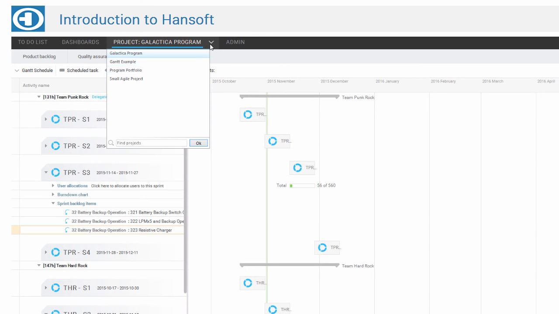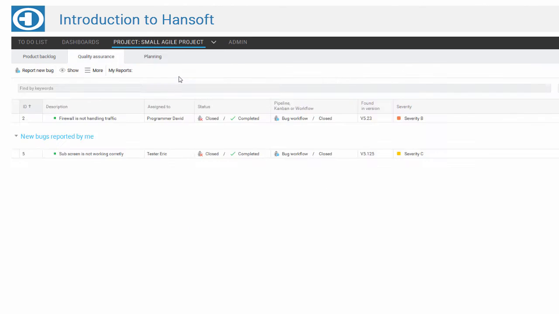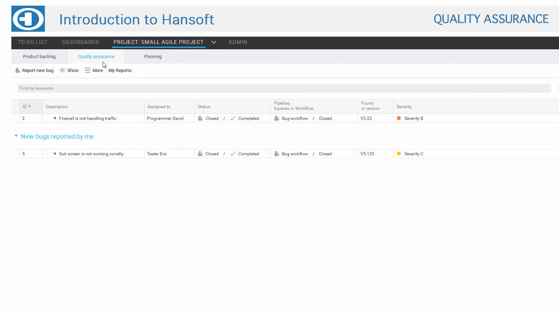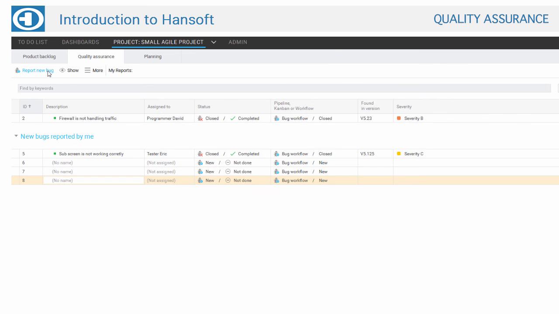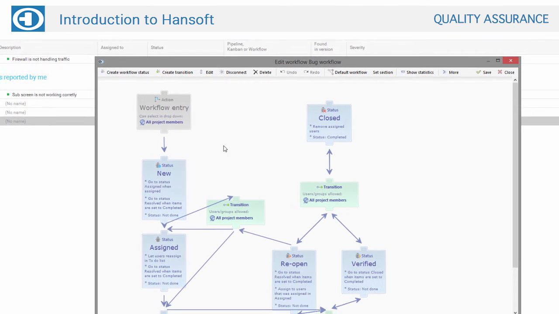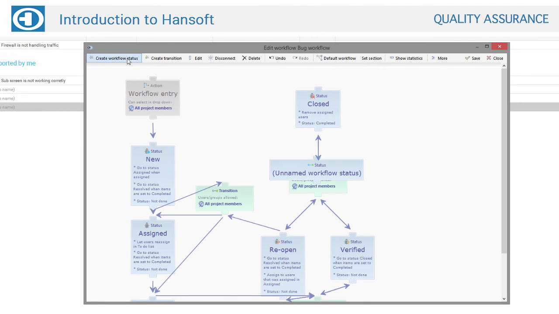Let's have a look at the defect tracking part of Hansoft. In each of these projects or programs, we have a full QA database. Here we can report bugs, and in each of the projects define what process or workflow to use when handling the bugs. We can just add new statuses here and modify this to make sure that it mimics the process we're using.